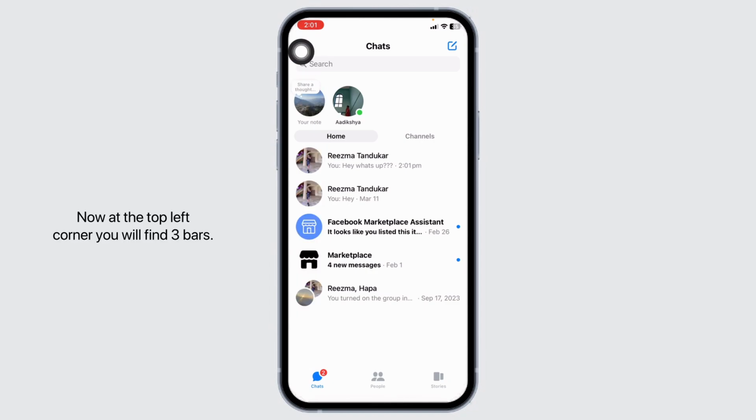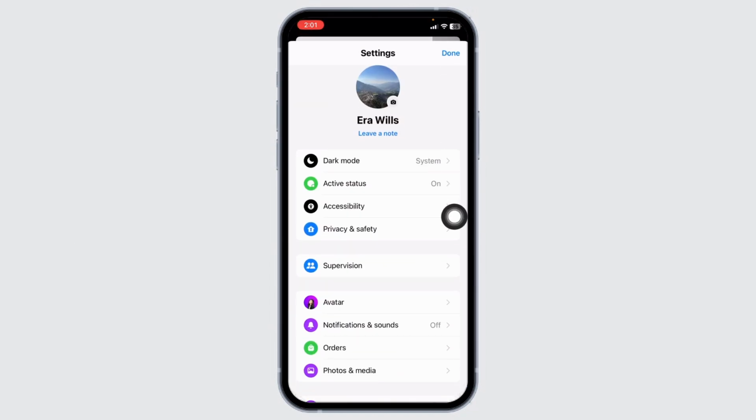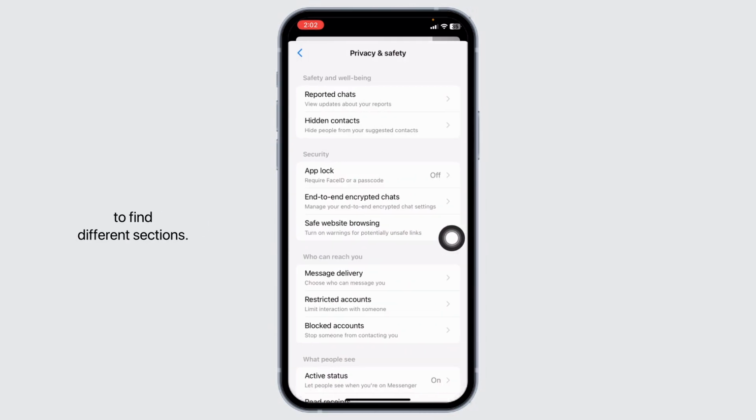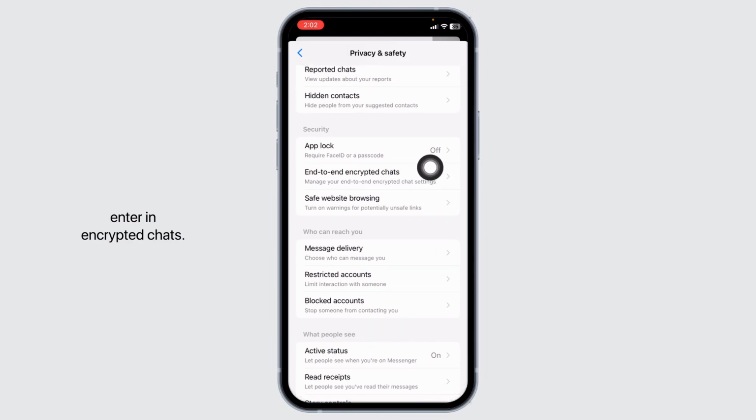Now at the top left corner, you will find three bars. Click on it. Click on the settings icon. Navigate to the option of privacy and safety. Over here, you're going to find different sections. Now, under security, you will find the option of end-to-end encrypted chats.